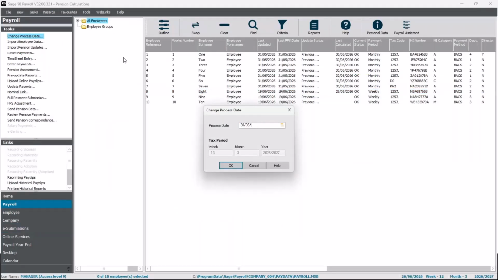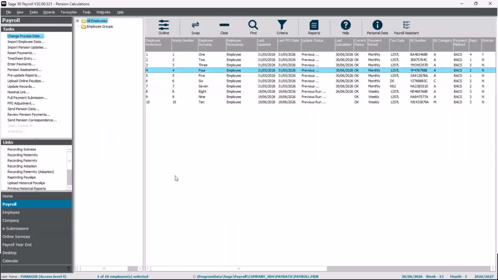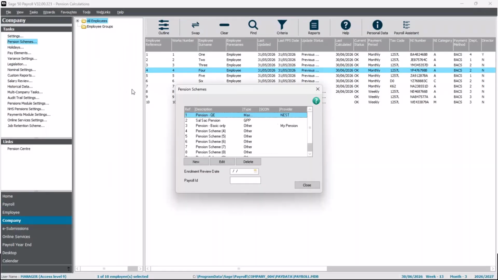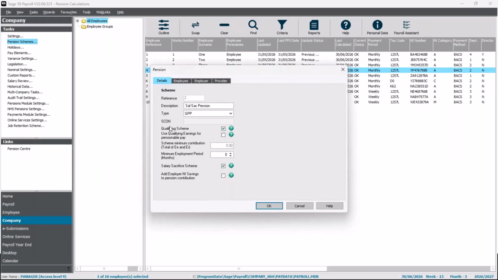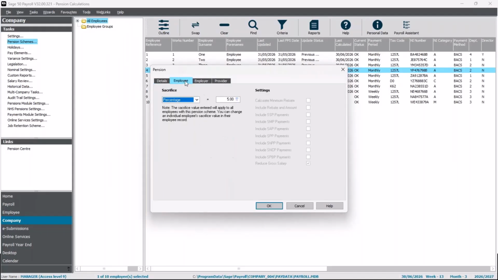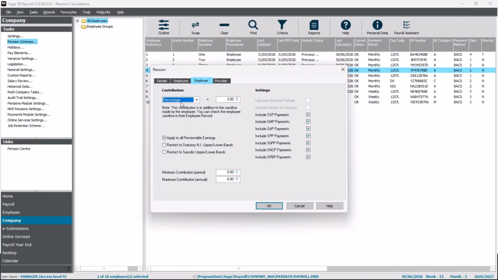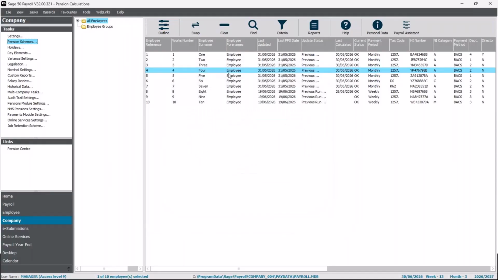Just going to set my monthly pay date again. And I'll first show you the pension scheme setting. So it's a salary sacrifice scheme that we're using in this example. You can see we are not using qualifying earnings for pensionable pay. We have flagged it as a salary sacrifice scheme. We've opted not to add the employer NI savings. The employee sacrifice is 5% of their basic. And the employer contribution is 3%. So that's the pension scheme setting.